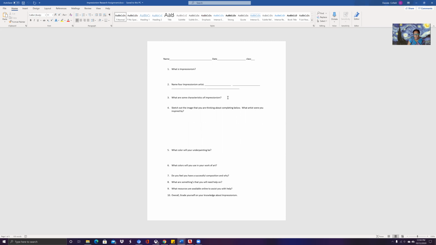What are some characteristics of Impressionism? So you know it's dealing with very thick brush strokes. I want you to sketch out what you're thinking about doing, what color you're underpainting. We talked about that today, and what colors you're going to use. And I asked you some more questions right here.